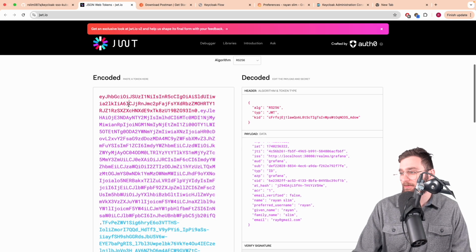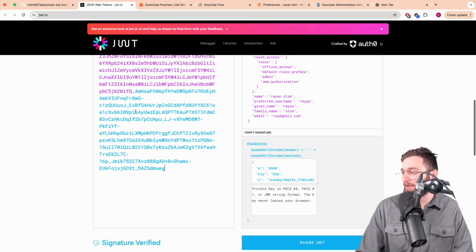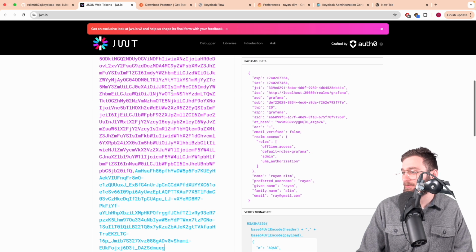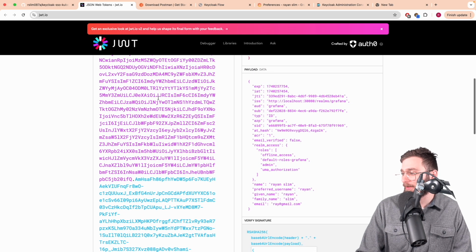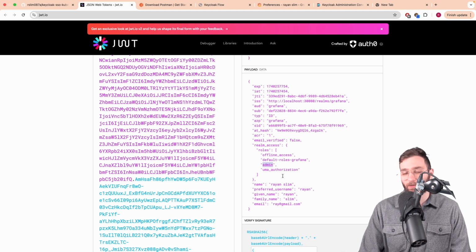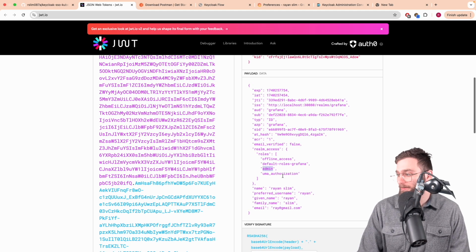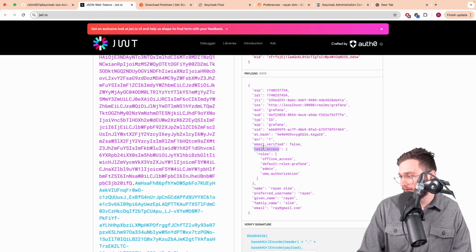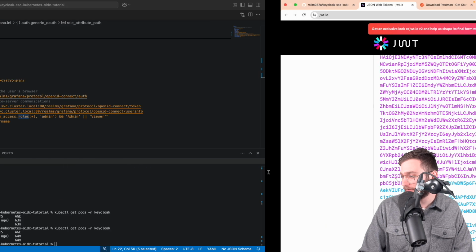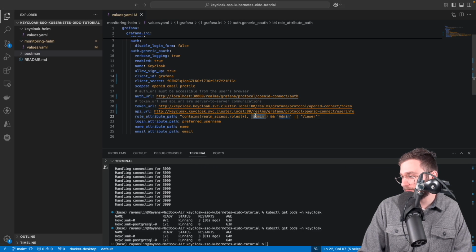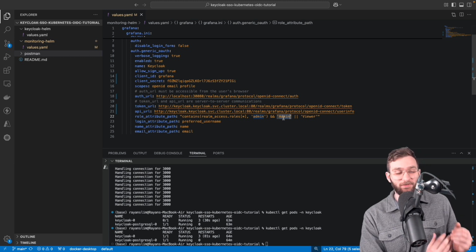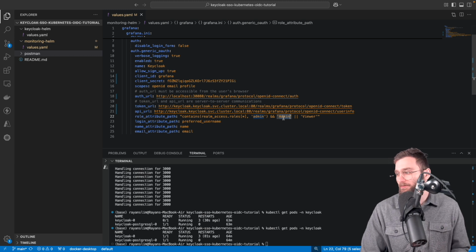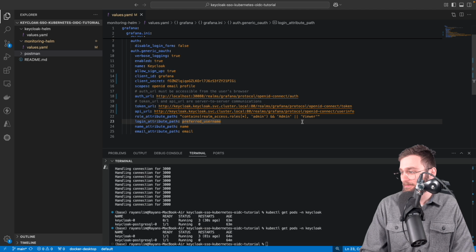Perhaps it also uses the user info endpoint, who knows? Anyways, if you decode the ID token, we see the admin role. So now Grafana can effectively look at realm access roles, check for admin. If it's there, it's going to map it to the built-in admin role that Grafana itself knows about, okay? And that's it, guys.